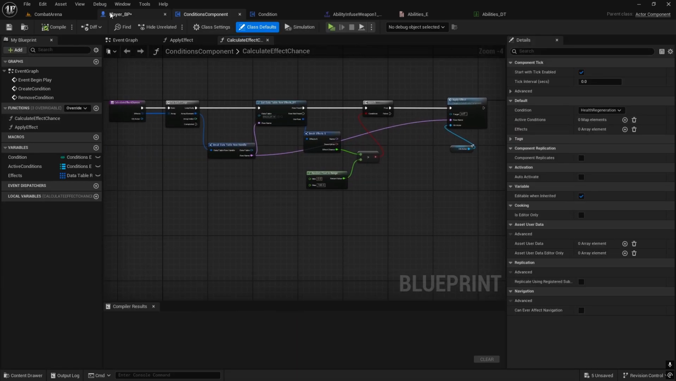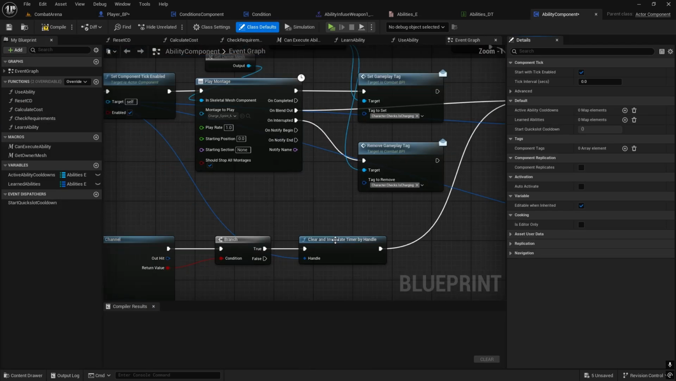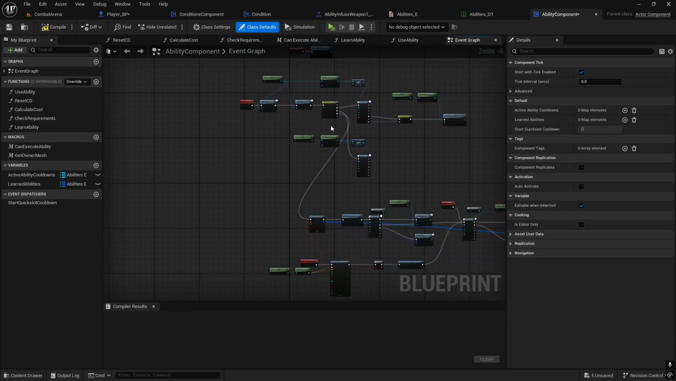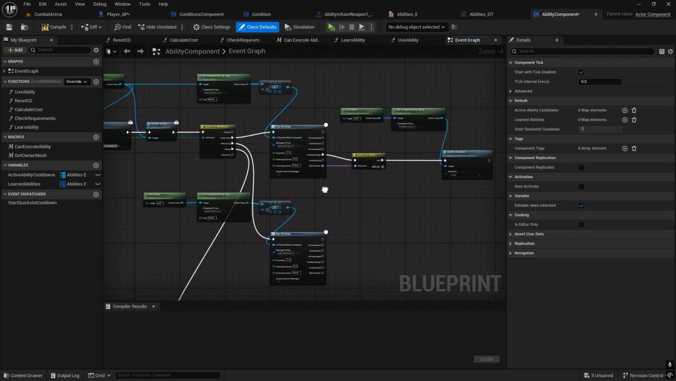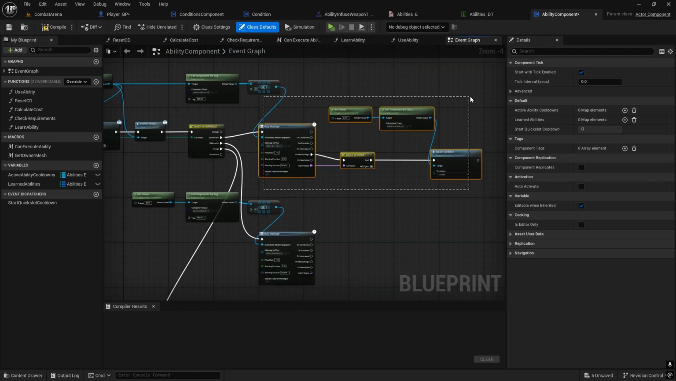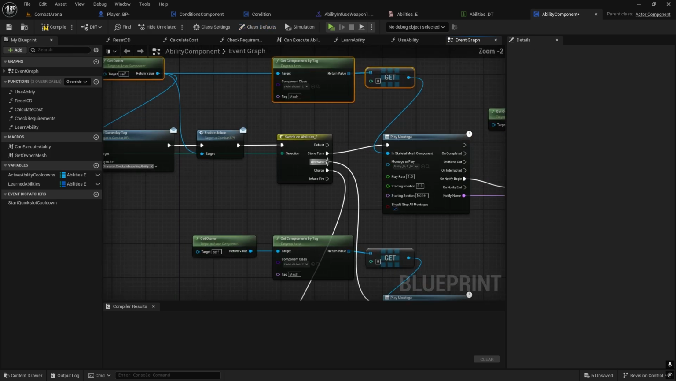And now let's go to conditions component. No, sorry, to abilities component. So right click in the player, edit ability component or open it. And here we now have the new Infuse Fire ability. We can just copy this because we pretty much only need to play the montage. So select this first one, which we have done for stone form.